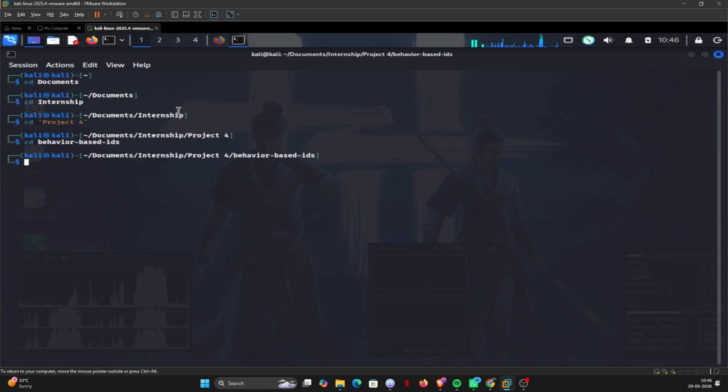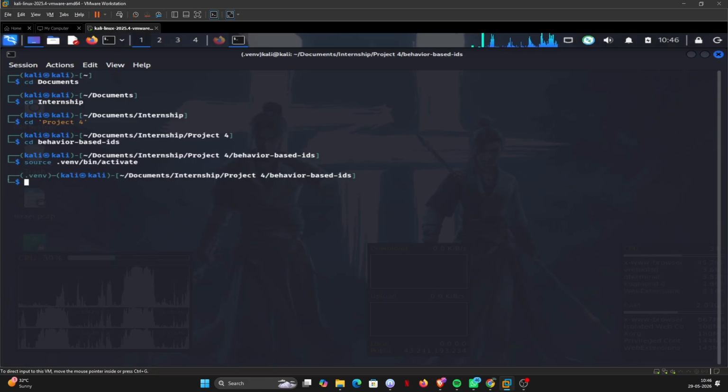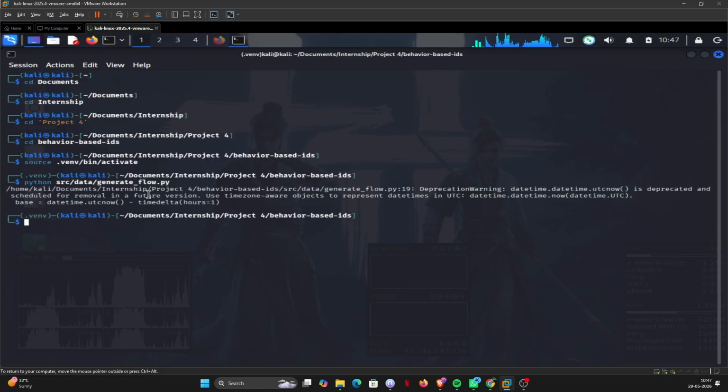First, we're gonna activate our isolated virtual environment where our machine learning libraries live. Now we execute our network data generator. This simulates a live streaming network flow inside our enterprise network, blending standard employee behavior with a stealthy multi-target scanning attack pattern from an external adversary.